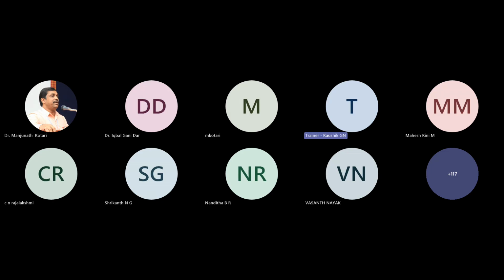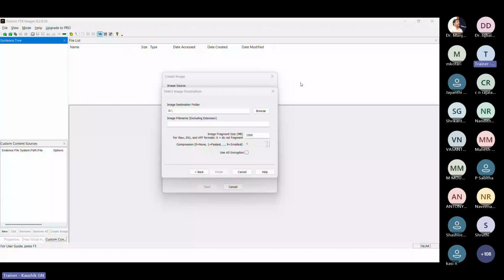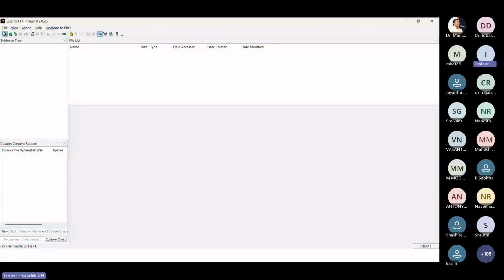So I will image destination folder. Go here. I will select the Sir, D. Screen is not visible, sir. Oh, just a second. Oh, sorry. Yeah, I will go again. Sorry.